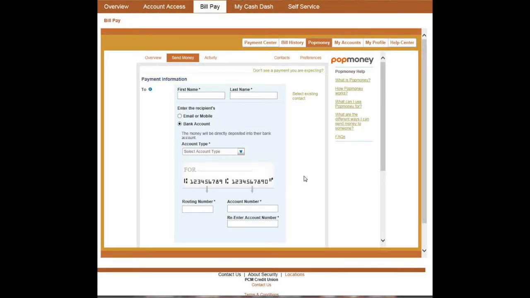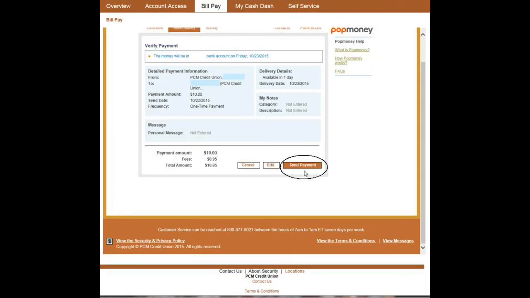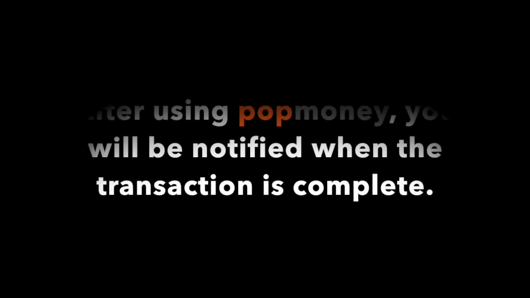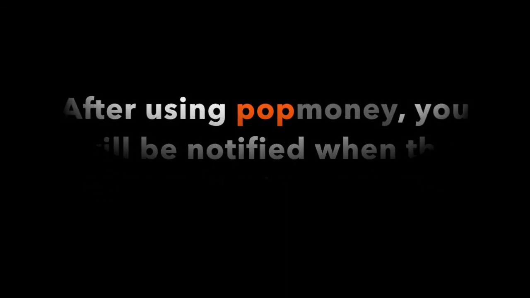The last option is paying someone by their account information. With this option, you will need to select their account type that you want to put the funds in, so checking, savings, etc. You will also need their routing number and account number. Once you have entered that information, complete the rest of Popmoney requirements as in the previous examples, and click Continue when you are all set. Verify the payment information, and then send the payment. After using any of these Popmoney options, you will be notified when the transaction is complete.